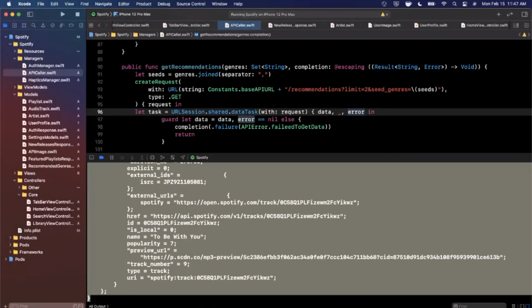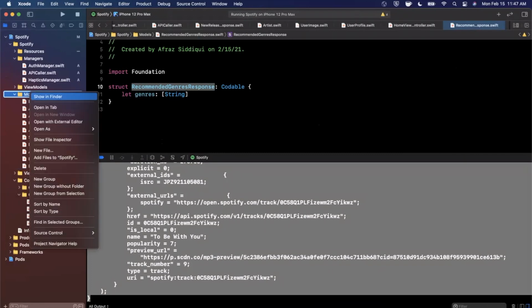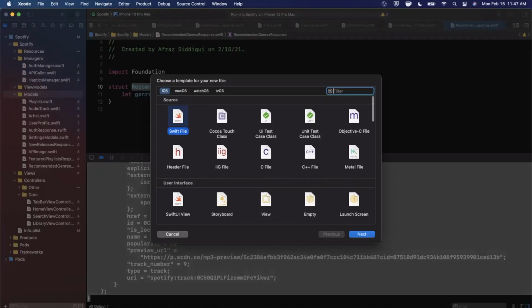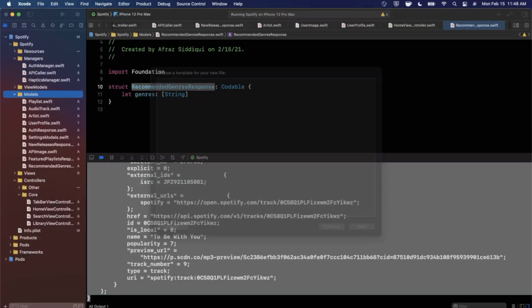So let me go ahead and create here. I think we created one already. We have recommended genres, but I guess we need to create another model for the recommendations response. So let's create a new file. We are going to say RecommendationsResponse, just like that.